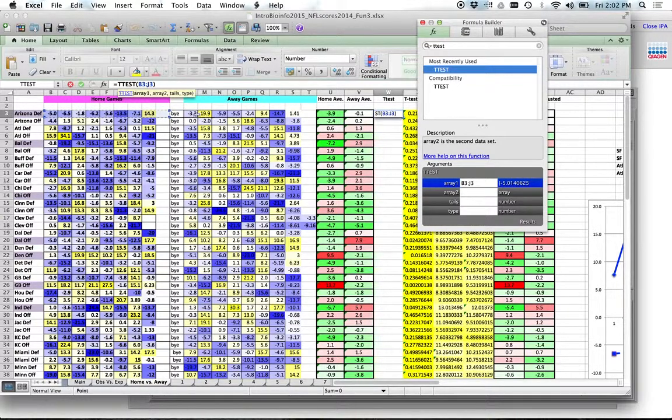Array 2 is going to be my away games, so I'm going to select these. So this is L3 to T3. Don't worry about K. K is just the bye, so we're not even counting that. So the second one is L3 to T3. The first one is B3, then a colon, J3. L3 colon T3.